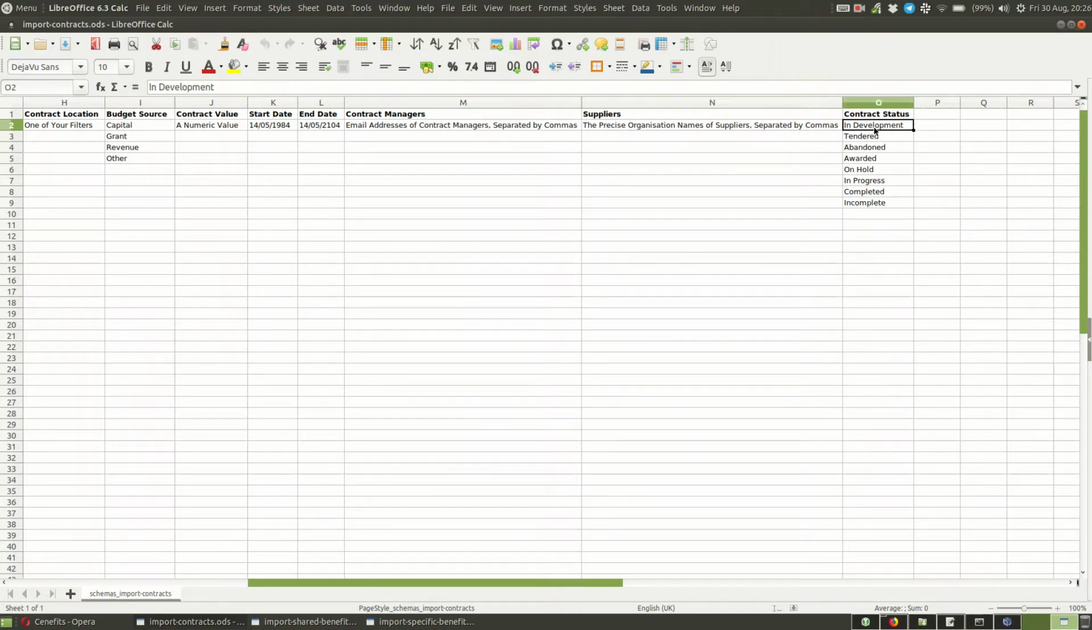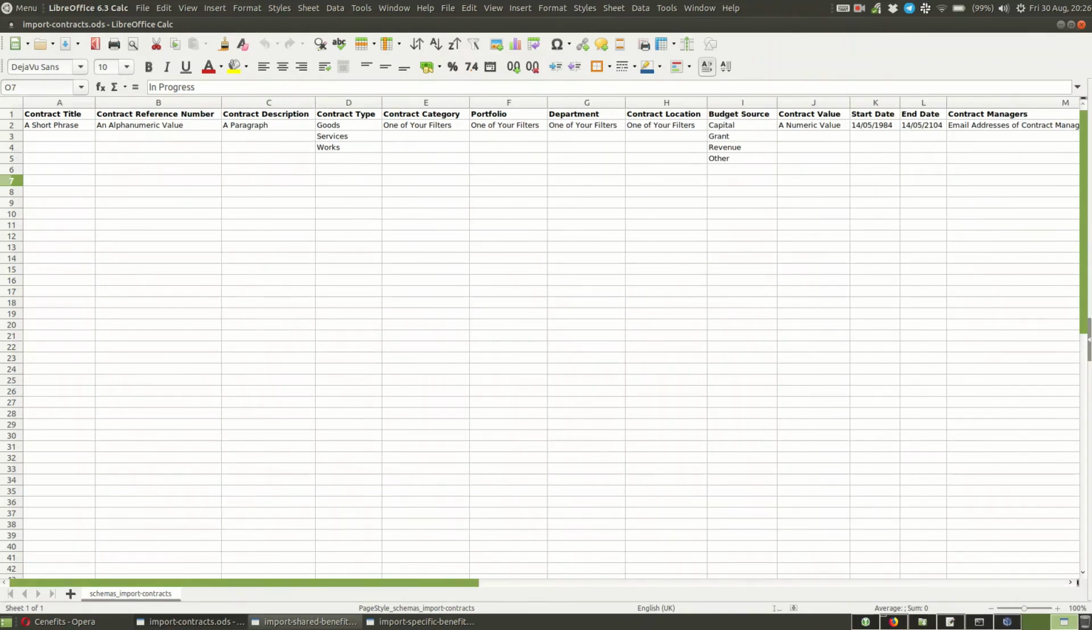I guess a lot of these are probably going to be maybe in development or tendered if you're importing them en masse. Probably not, most of them probably won't be in progress yet, but they might be. So that's the contract file.